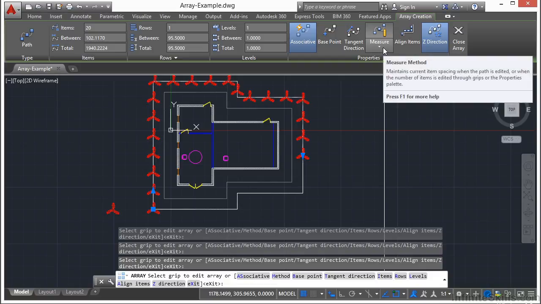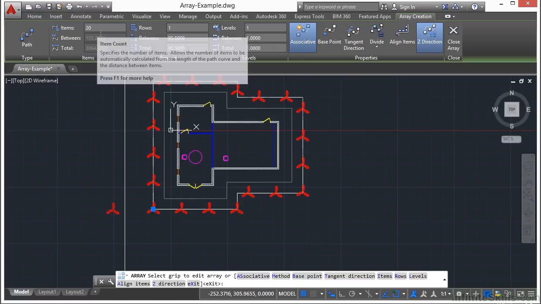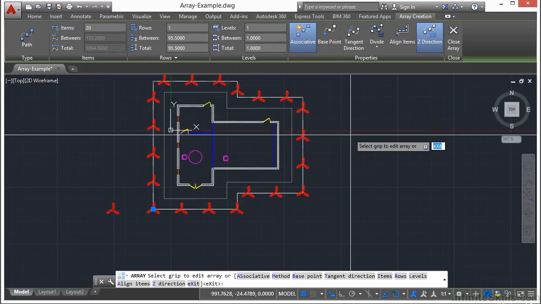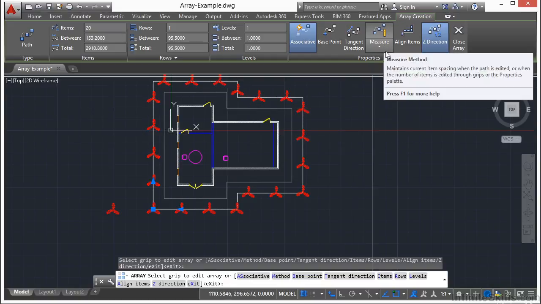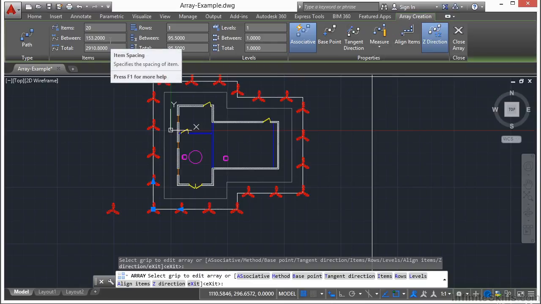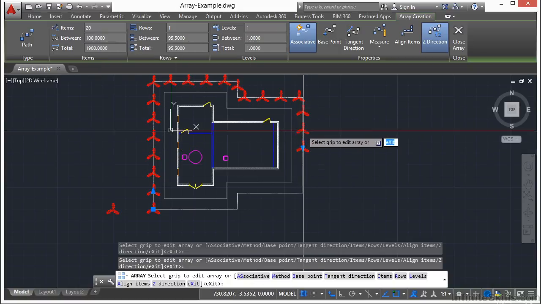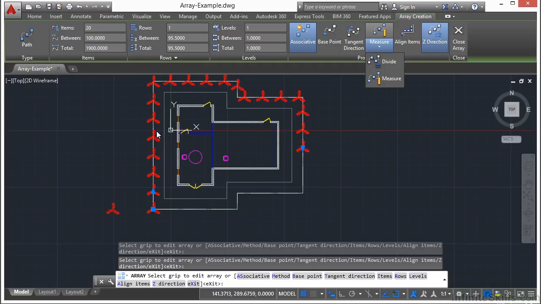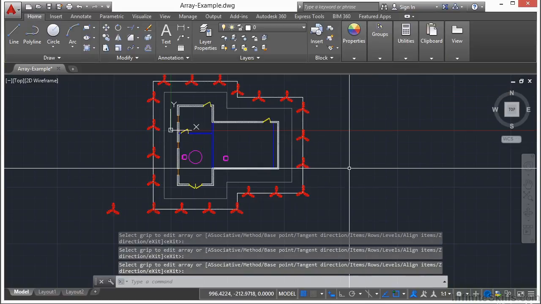Now here, with the measure option, we can tell it to divide, which will divide up a total number of items across the total of the path, which is exactly what we want to do in this case. Or you can measure. Now, the measure method will put a specific space between each item. So in this case, between, I can tell it 100, and it will put my 20 items in here at 100 units apart. But that's not what we want to do. We want to put 20 bushes all the way around, and there we go. So once you're finished, you just click Close Array, and you are done.